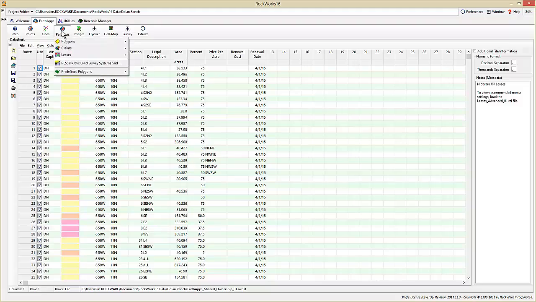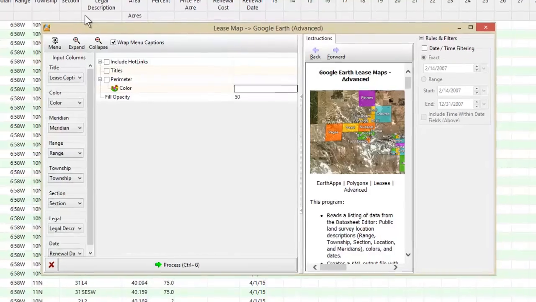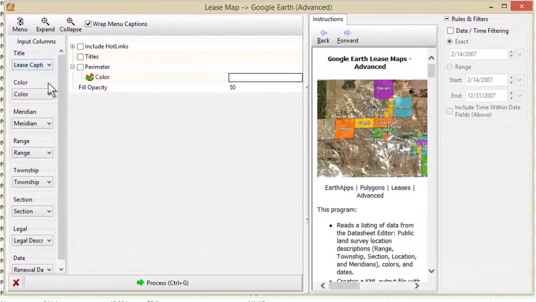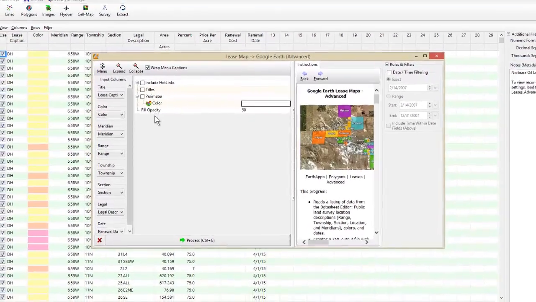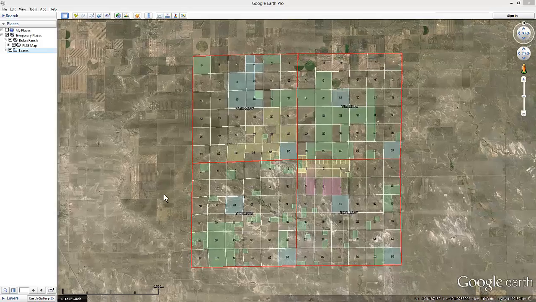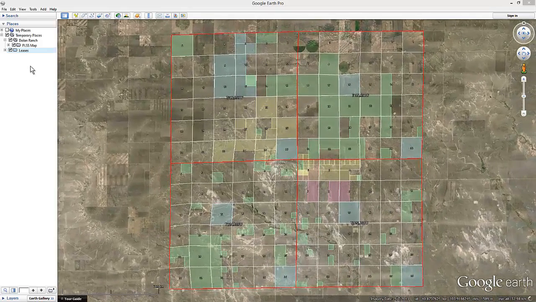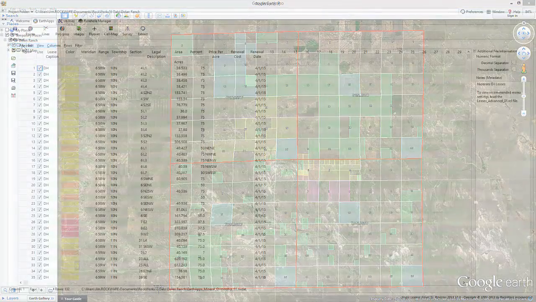I'll now select the Polygons Leases Advanced option, designate which columns contain what, and adjust the colors, line types, and so on. I press the Process button, wait a few seconds, and now I've got a lease map plotted on top of my section map. I'll move this to the Dolan Ranch folder and switch back to RockWorks.